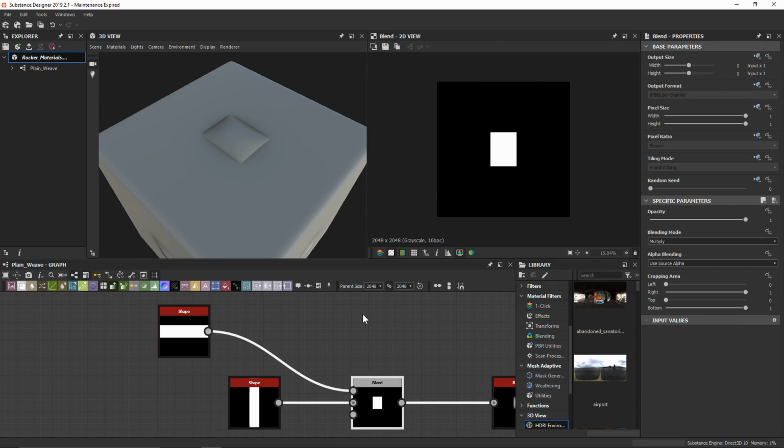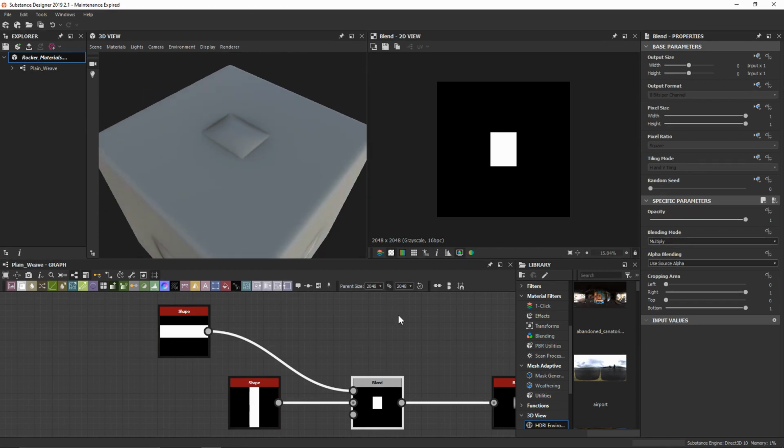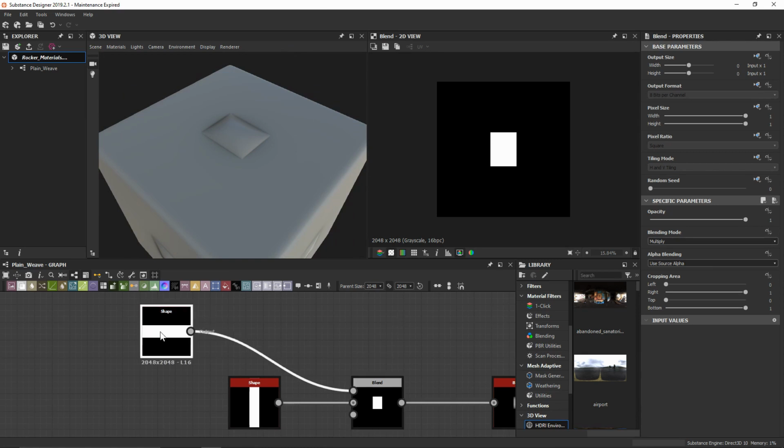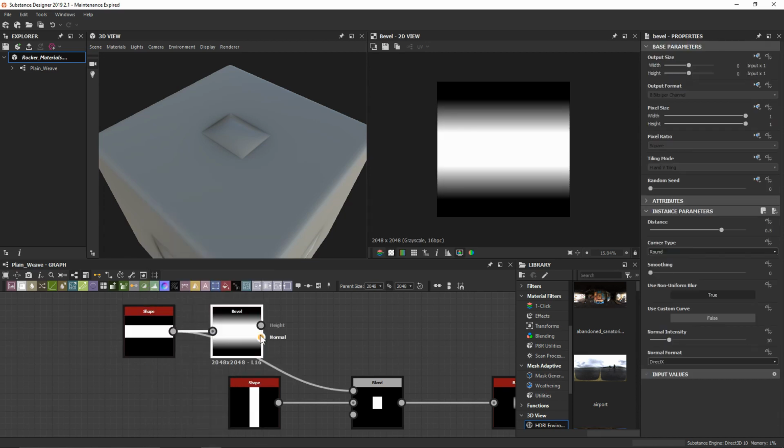Now, because we're using two very binary images, it's just going to cut it off one to one. But obviously, that's not going to look good, right? Because now we just have this tiny square there. So we're going to have to iterate on this shape a little bit to add some gradients and blurs so that it's not going to completely remove it 100%. So I'm going to add another bevel node onto this chain right here, and let's plug that in.